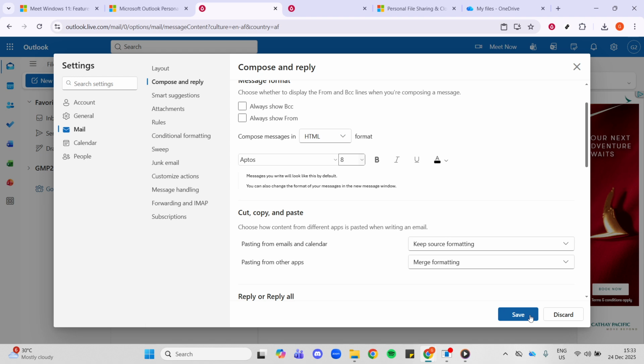Also note that these steps are for Outlook on the web. If you use the desktop app, the options are in a different place, but the idea is the same. Set the default once and Outlook will remember it. That's it. Your default font size is now set for emails, replies, and forwards.